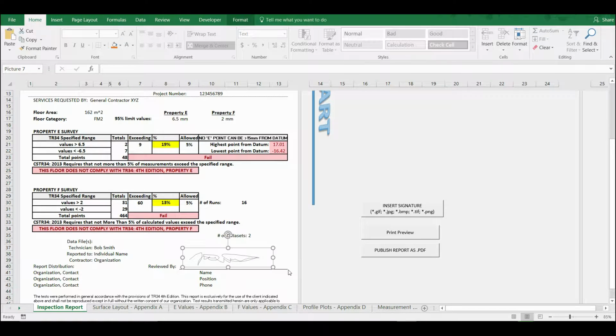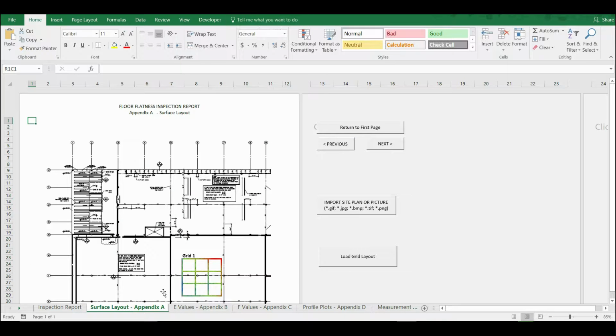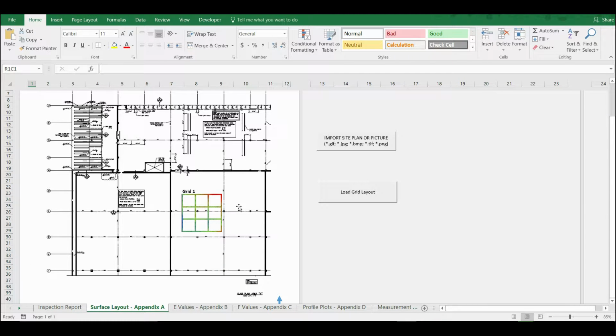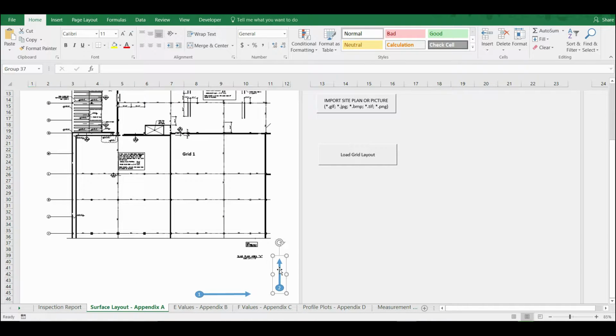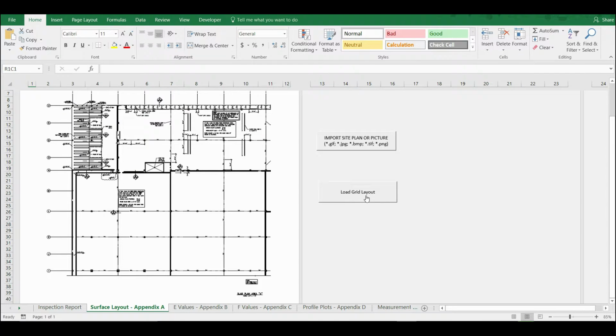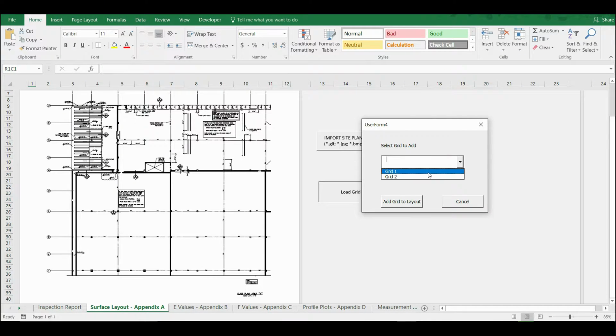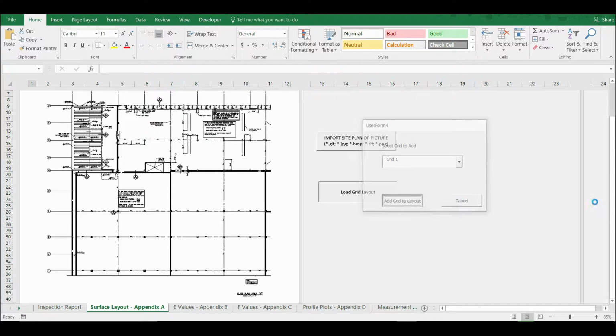Now let's look at each of the other pages, and let's start with our surface layout page. On this page, there will be a preloaded plan image, and we will use it for this training, but you will most certainly want to import your own plan set image. Now, I want to put the grids that I measured over the top of this plan image. So I'll press the load grid layout.